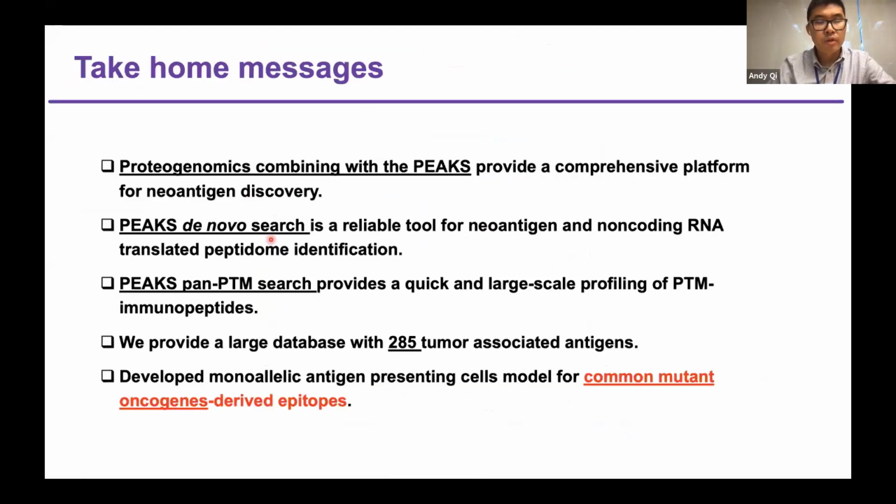So the take-home message: hopefully I've convinced you that proteogenomics combined with peaks provides a really comprehensive platform for neoantigen discovery, and the peaks de novo search is a really reliable tool for any of the downstream analysis, and the pan-PTM search is really quick. It's also good for large scale profiling because other search engines just cannot do that. We also provide a large database with 250 tumor-associated antigens, which could be an off-the-shelf database you can use to search your current immunopeptidome data and try to find some cancer testis antigens.